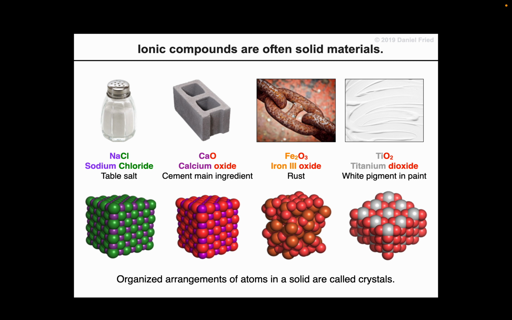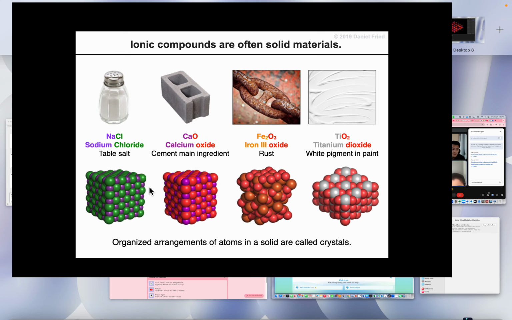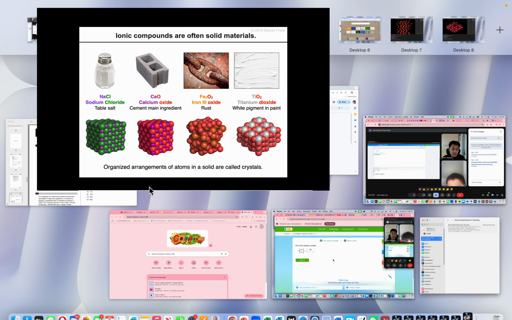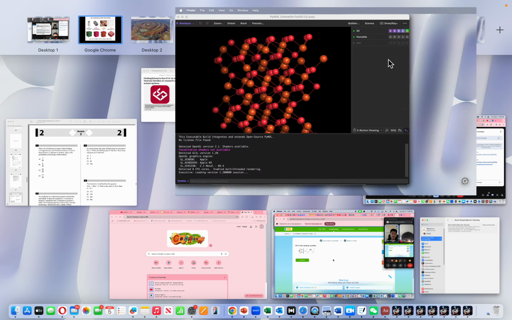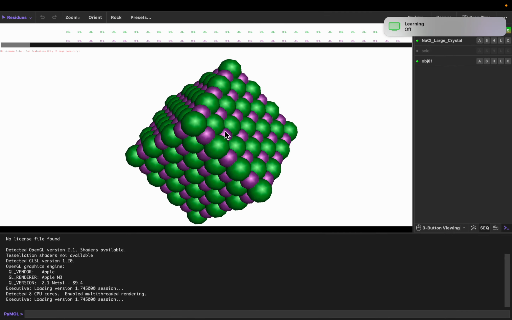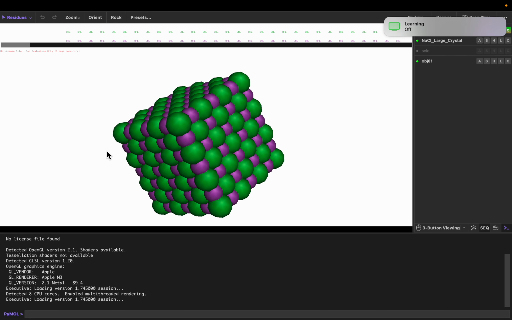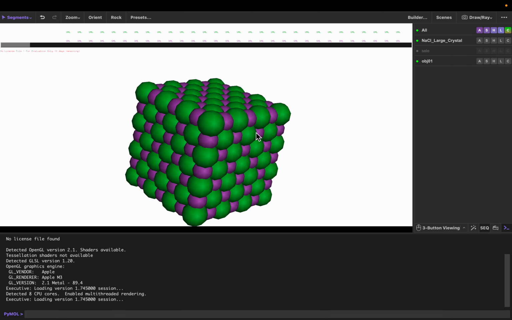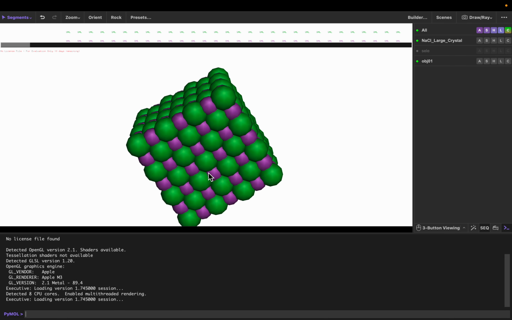Biochemistry series. Today we're going to talk about biominerals. Most ionic compounds are solid materials. Sodium chloride, table salt, is NaCl. So here is a structure of NaCl. The sodiums are the purple, and the chlorides are the green.